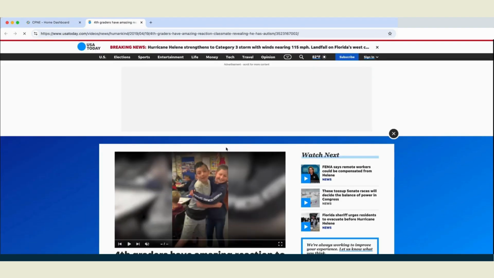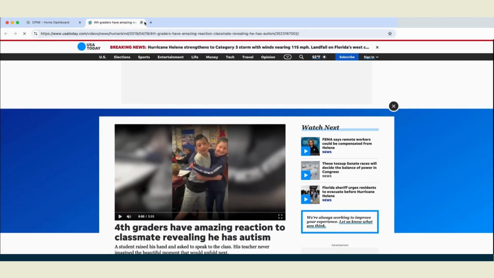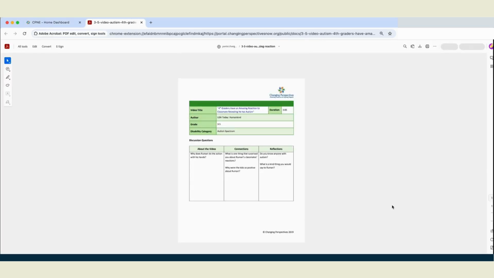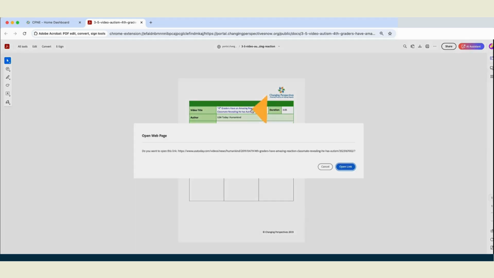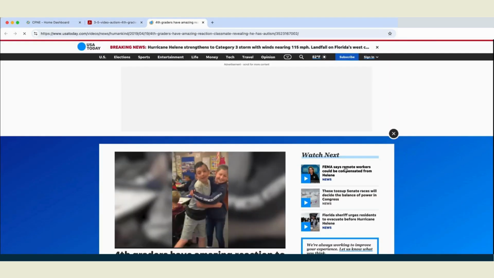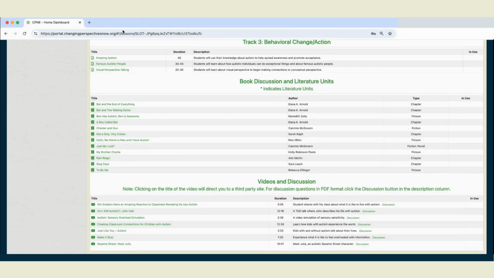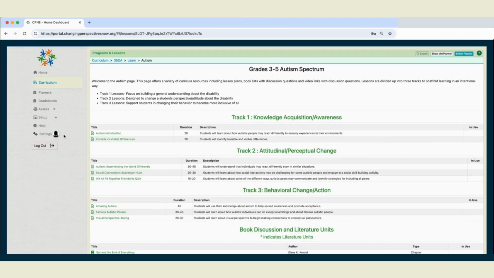Clicking on a video title will open the video on a third-party site. Click the discussion button on the far right under the description column. This will allow you to access our pre-made video discussion questions, along with the video title being a hyperlink to the video itself. Please note that any ads that pop up result from your search history, and if your school has any third-party sites blocked, you should talk to your IT department before using this with your students to ensure you can access the videos.